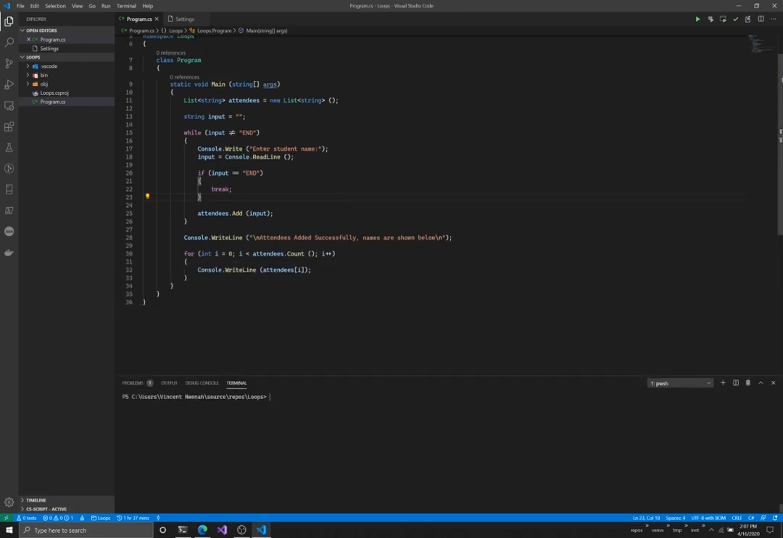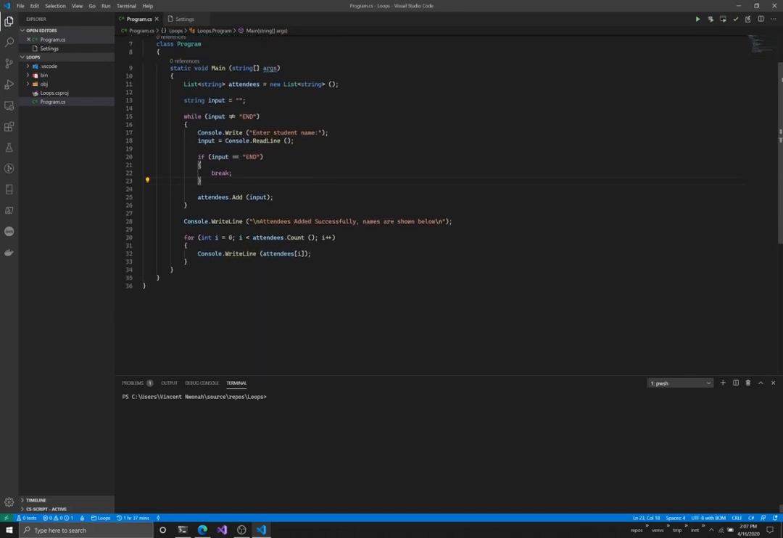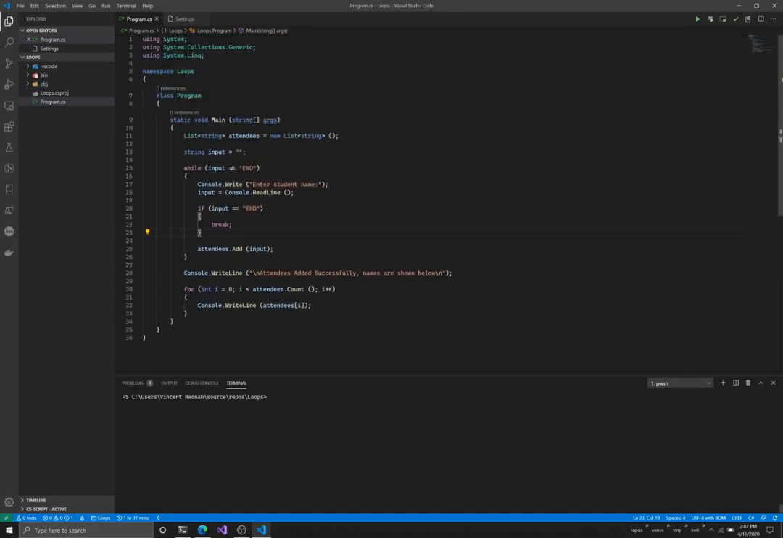And really, this is all there is to loops. I'll probably make a part 2 video to clarify. But if you have questions, if there's anything you would like me to clarify, please send it my way. But really, this is all you need to work with loops, at least for now. Thank you.